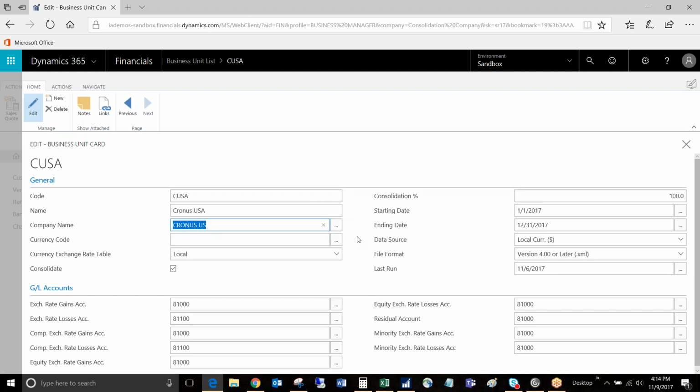Now, if you're using multi-currency, you can go ahead and select a currency code here. My companies happen to be in US dollars, so I don't need multi-currency, so I'm just going to leave that blank. You do want to mark the box to tell it that it needs to be consolidated. And over here, we've got 100% consolidation. So we're going to just put 100% because we want to consolidate all of this company.